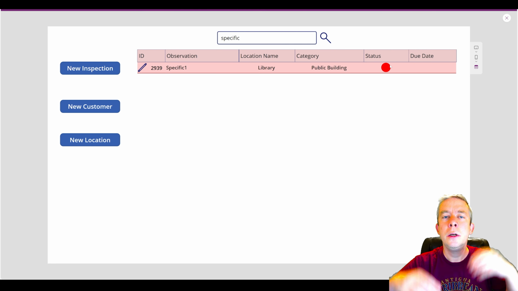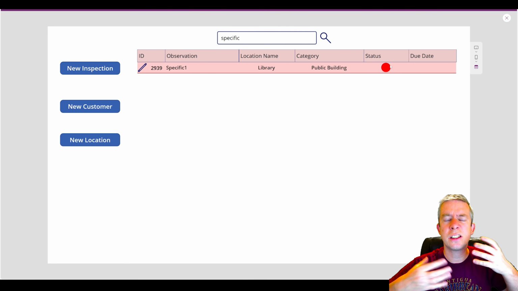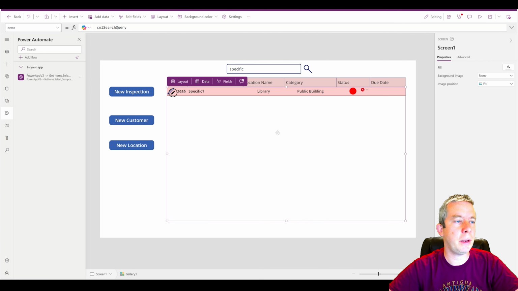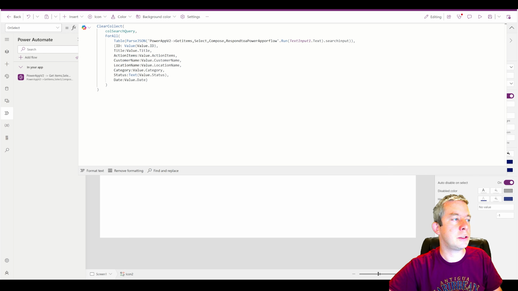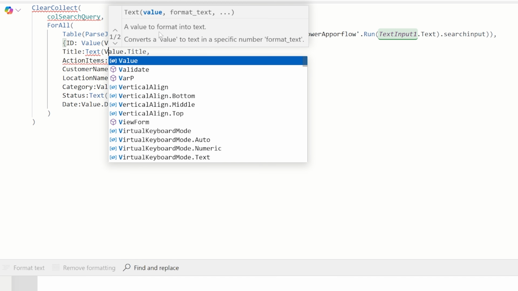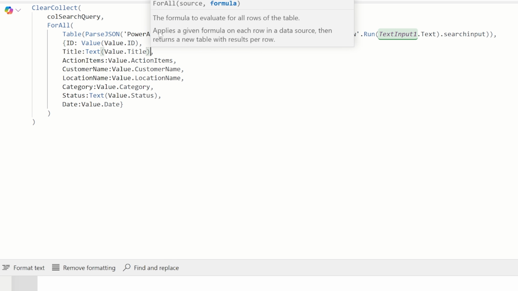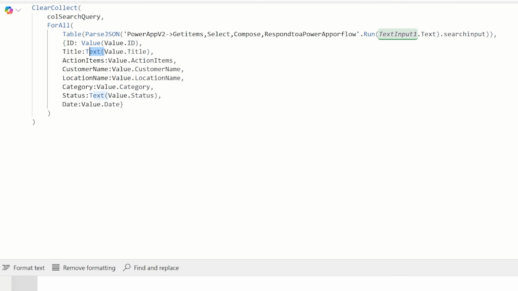There we go. So we do have to identify if it's a text sometimes. So let's kind of just make sure that all of our texts are identified. So title, text, text. We kind of just have to tell Power Automate that these are text values.